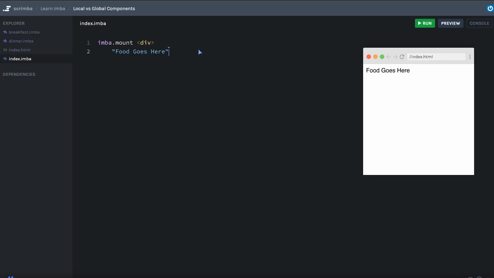So far we've written our whole project in one big file, and I want to start breaking it up into separate files. But before we do that, I want to show you an important concept in Imba about how you define tags and import them into other files.